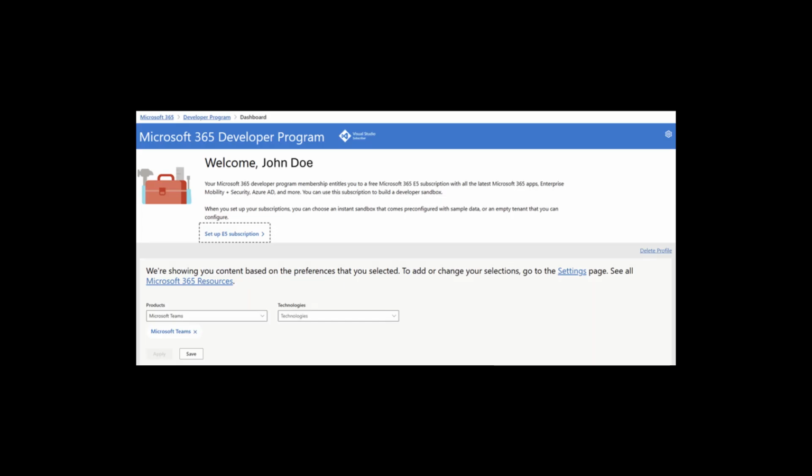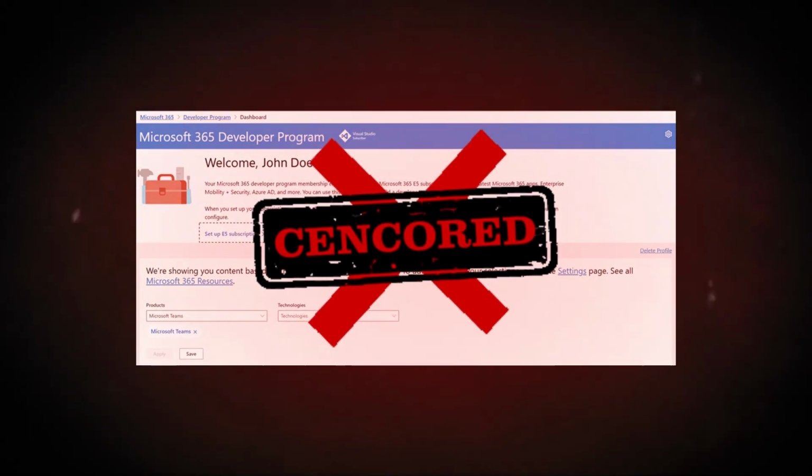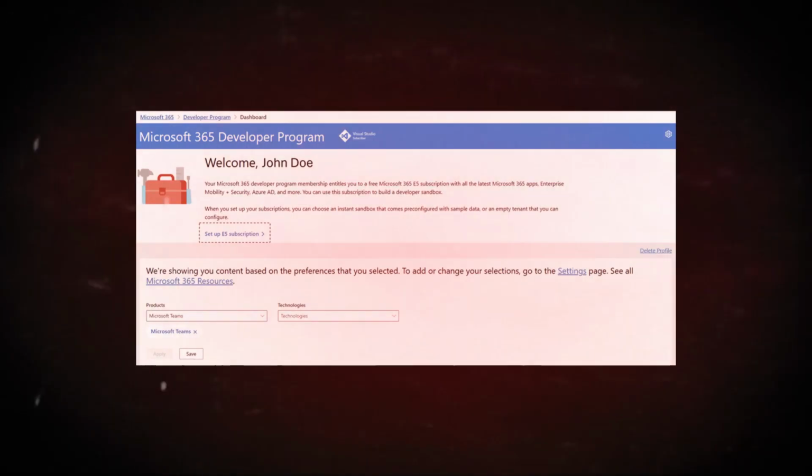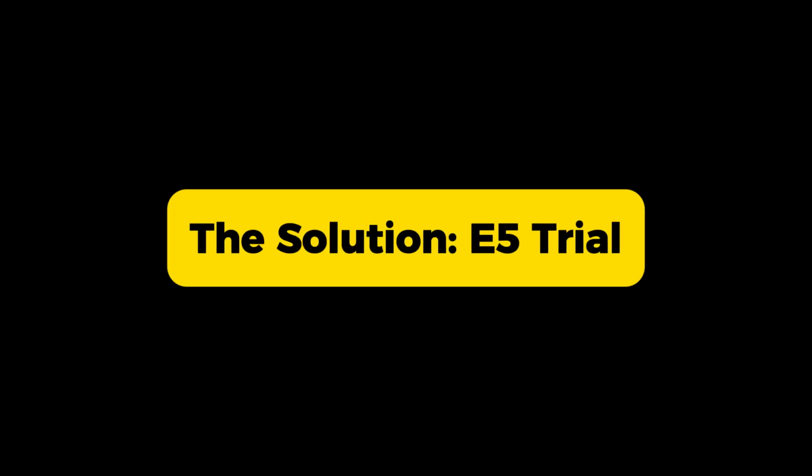If you've watched older tutorials, you've heard of the Microsoft 365 Developer Program, the forever free sandbox. I have bad news. In 2025, Microsoft restricted this program. Unless you pay for Visual Studio, you can't get in. But don't worry, we are going to build a Microsoft 365 E5 trial environment. It lasts for 30 days, and I'm going to show you how to set it up correctly so you don't get stuck with a useless license.